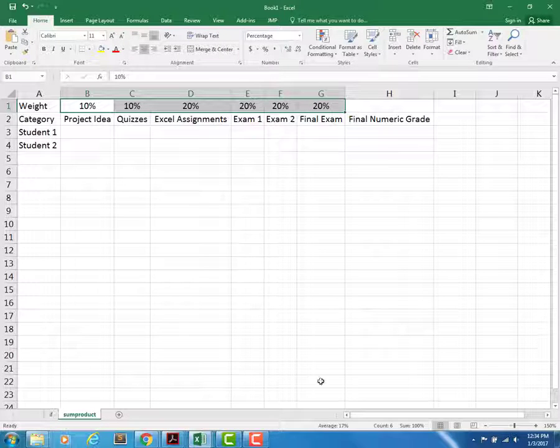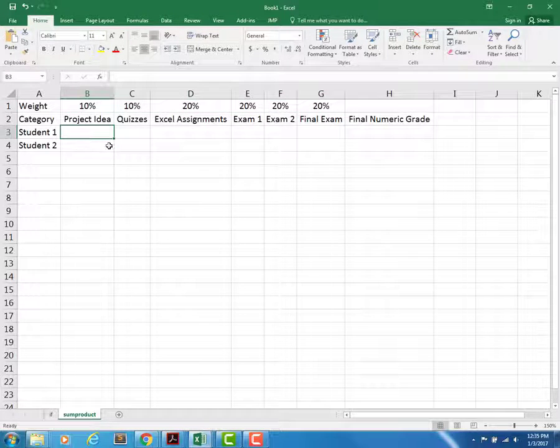I can go down to the very bottom of Excel, and I see here it tells me a count, it tells me the average, and the sum, 100%. Woo! Adds up properly. That's what I want. Right? So now what a SUMPRODUCT does is simply a weighted average. Right? So how do you calculate your grade for this course? You should be able to do this.